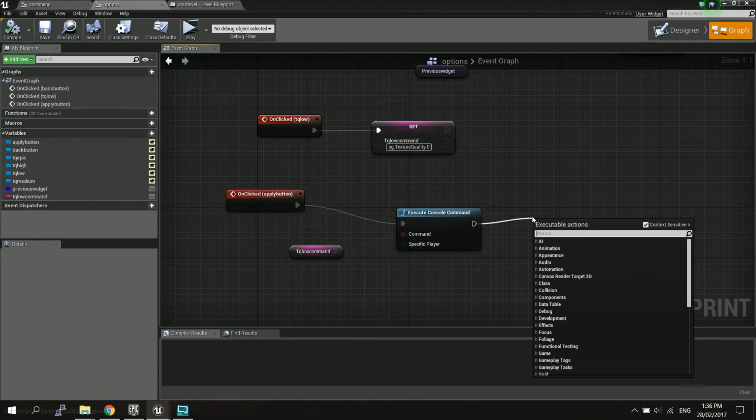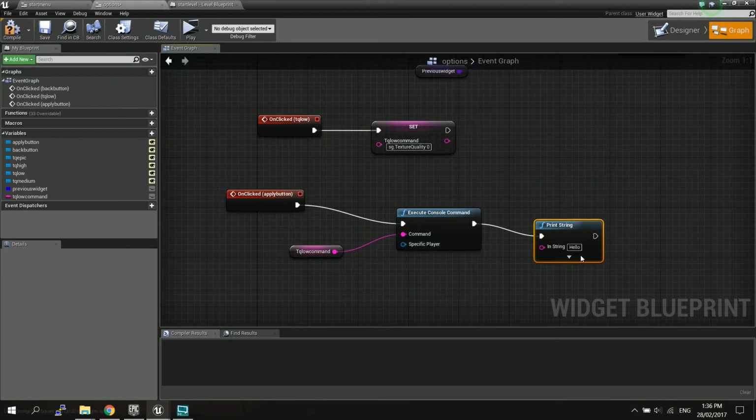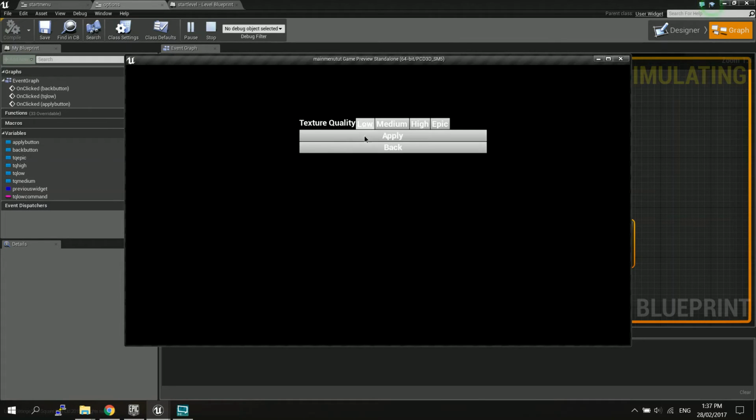So I also want to print a string showing that this works. So I rename this as texture quality low applied. Compile, save, play, options, low, apply, texture quality low, apply.